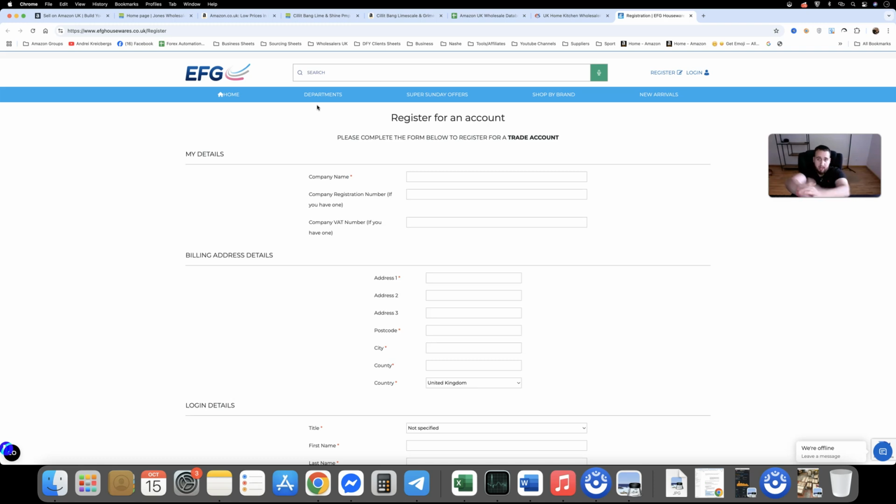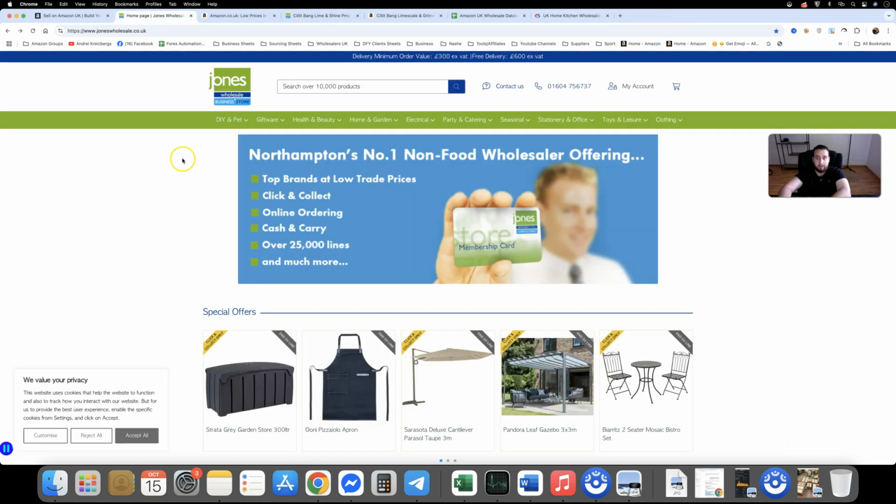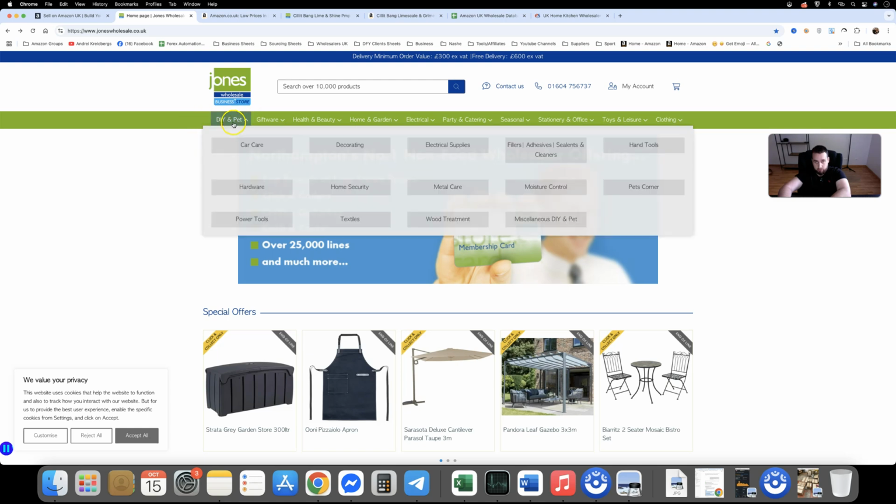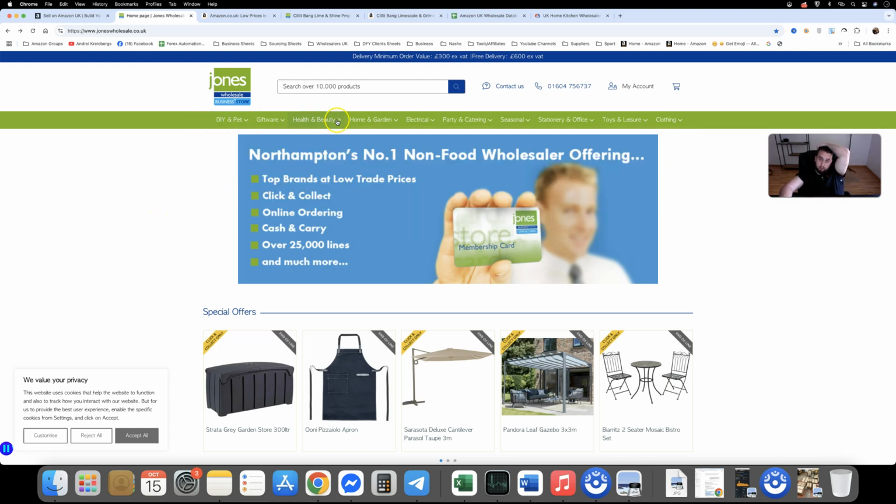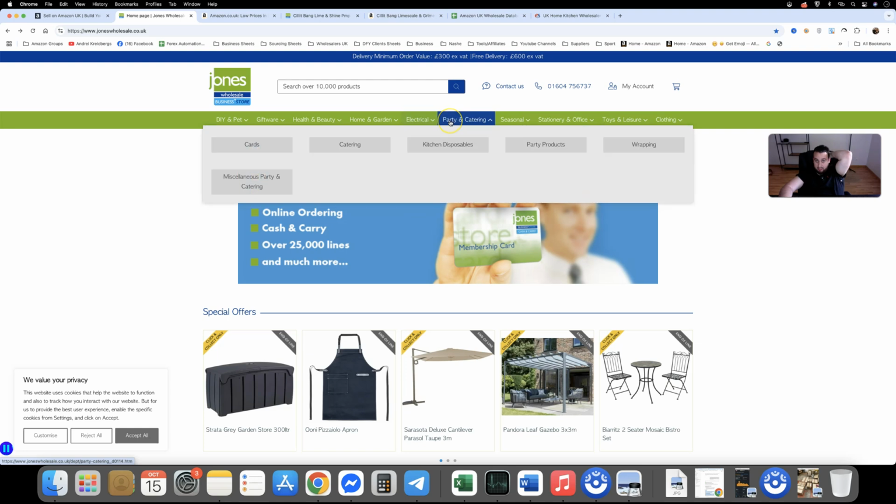So most wholesale suppliers at the beginning will have a closed website with closed prices, not open prices or anything like this. You must have a trade account first in order to see the actual prices of a supplier. Okay, so for example, I'm going to close this one right now, and I have an account already with a Jones Wholesale supplier. I recommend you use Jones Wholesale to begin with, and we're going to explore some of the products that they have over here.